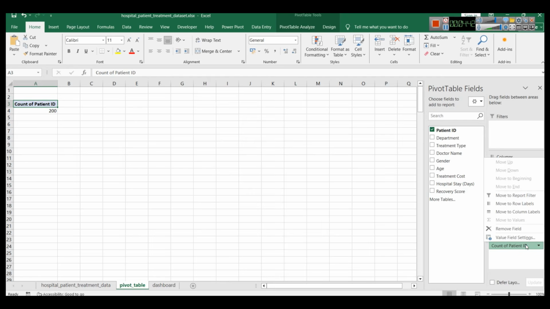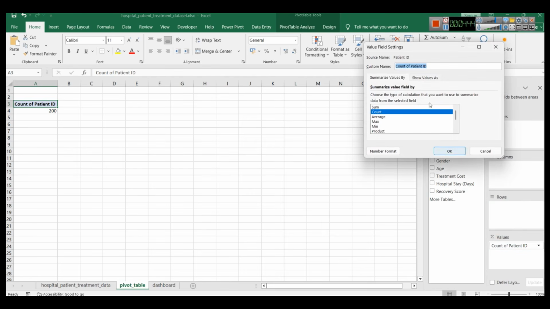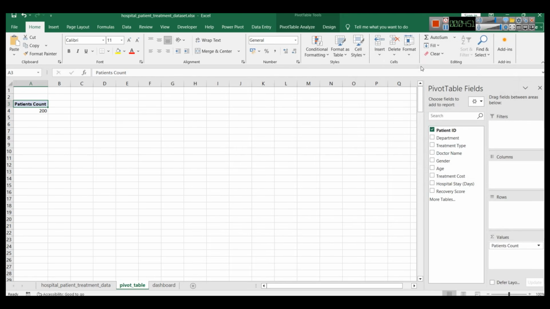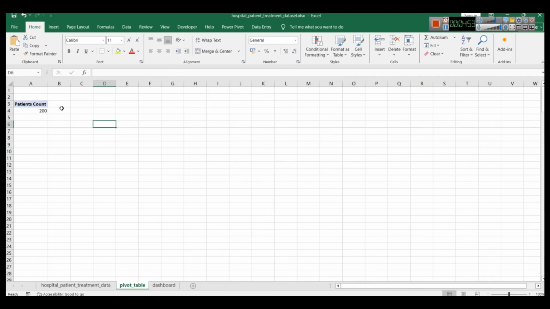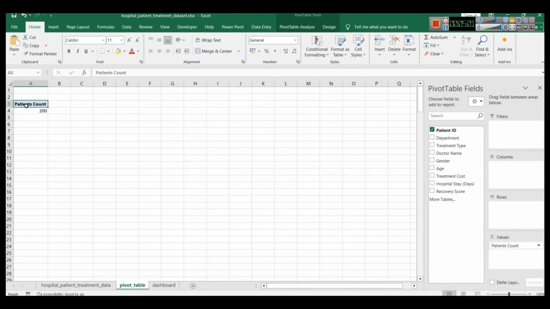We can right click here, value field setting, and here we will just write something like patients count. So this will be patients count. Whatever you write here will not matter because in the dashboard we are going to rename it anyway. But it is good that you rename and format data here itself.